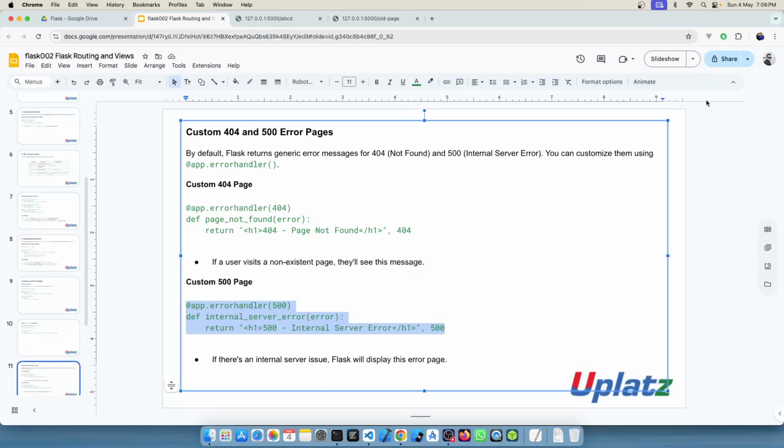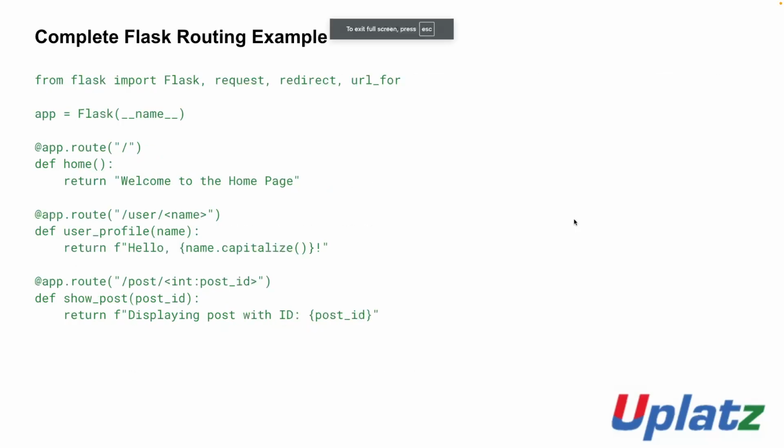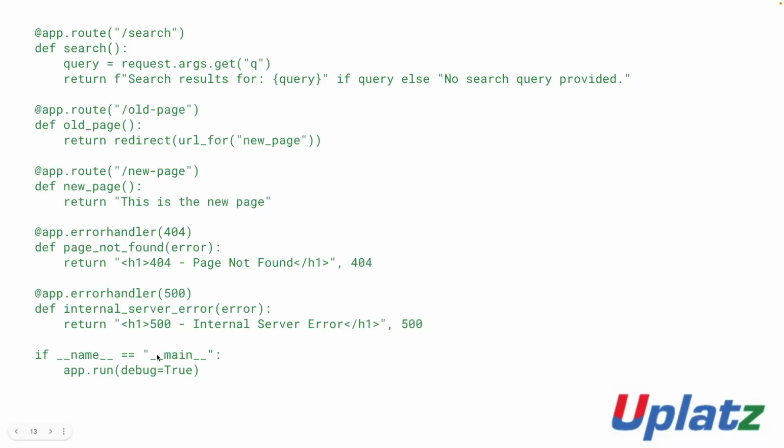Okay. Next, go to slideshow. Complete Flask routing example. From Flask import Flask, request, redirect, url_for. We have seen the complete example. We have done this one, and this one also.